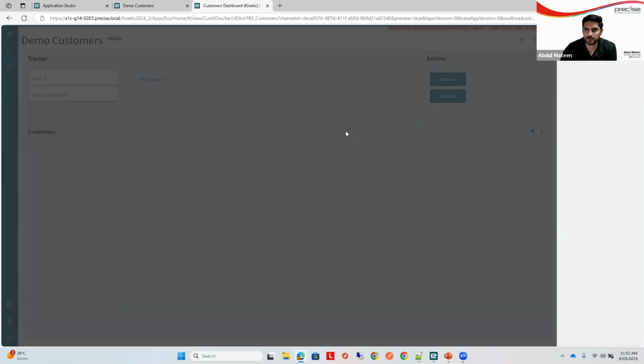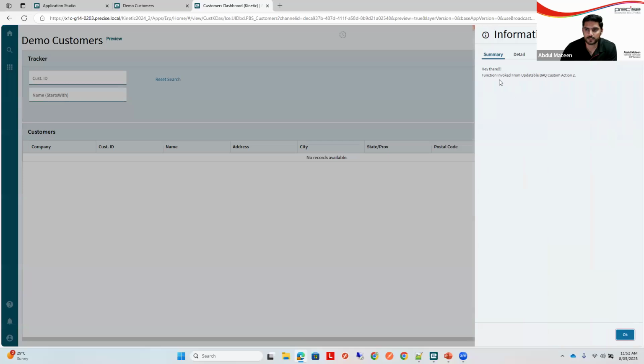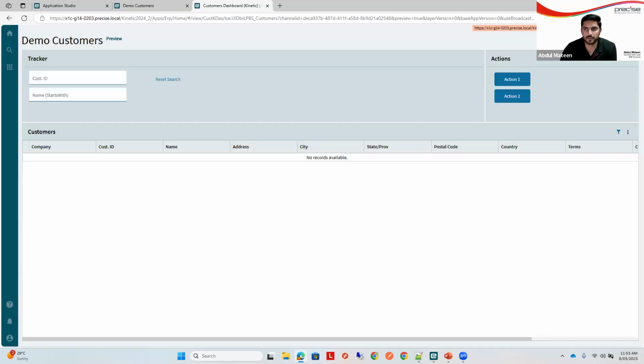And now if I bring it here, I'll close this one. You will see that we got our actions. If I click on action 2, you can see the exact same message we had in the custom classic dashboard. It's invoking a function from an updatable BAQ, and so I can click on my button. Okay, all right, so that looks good. I think I'm happy with this one.